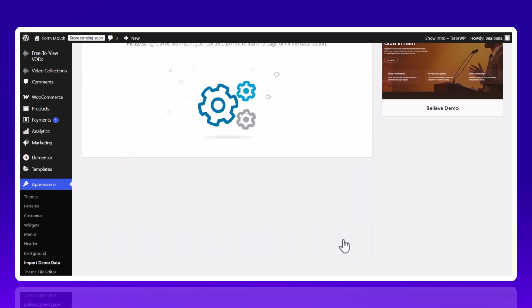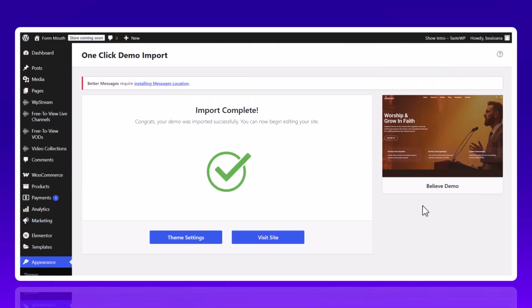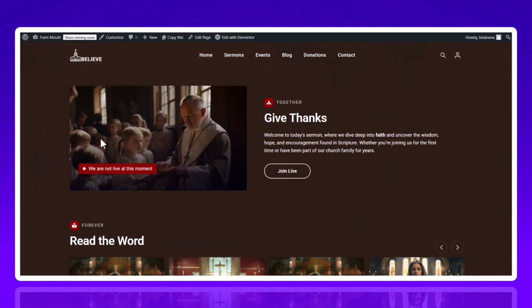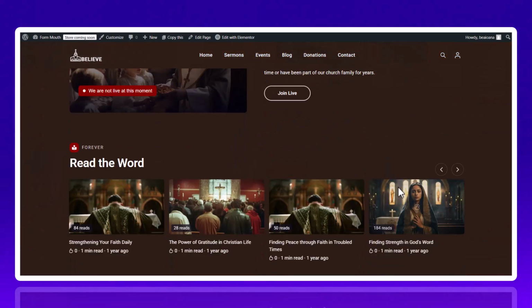Continue and import. This might take a minute or 2, and once this is done, click on Visit Site. And here is the fresh install of the Believe demo.